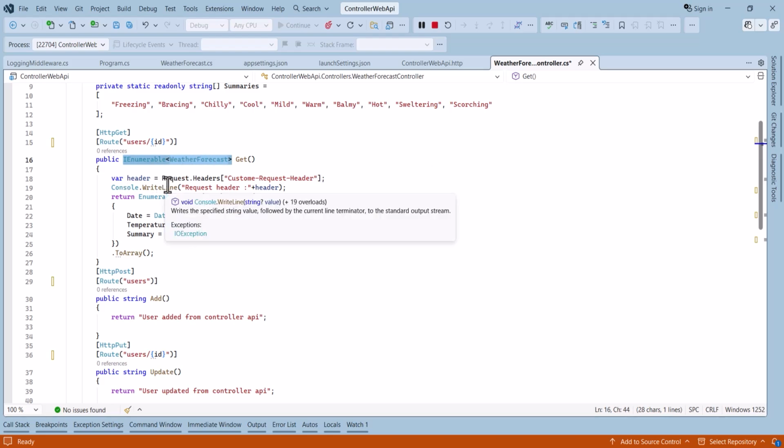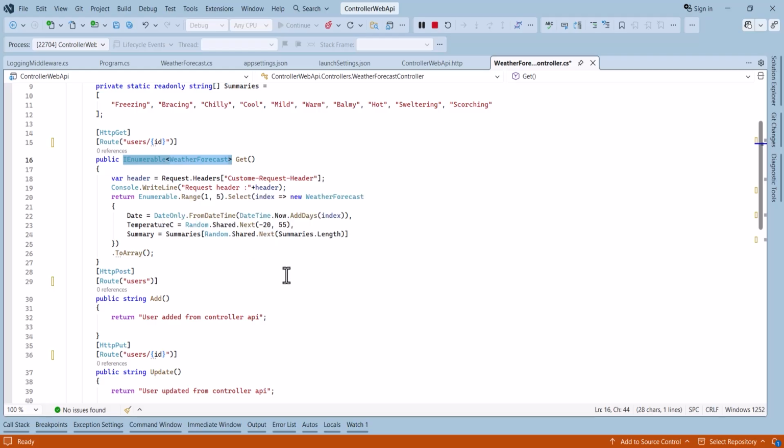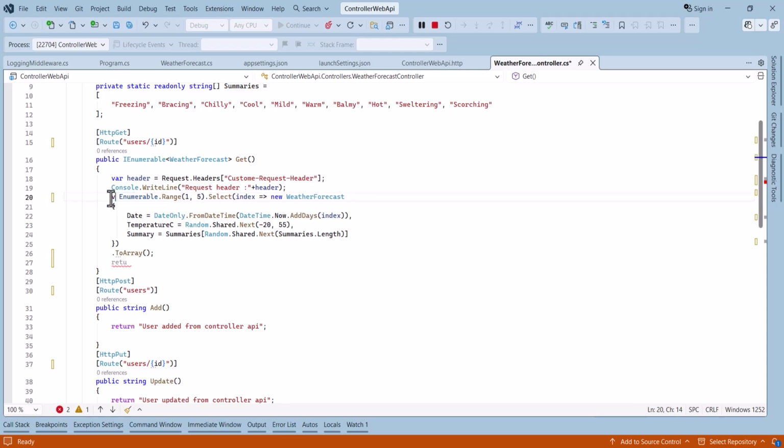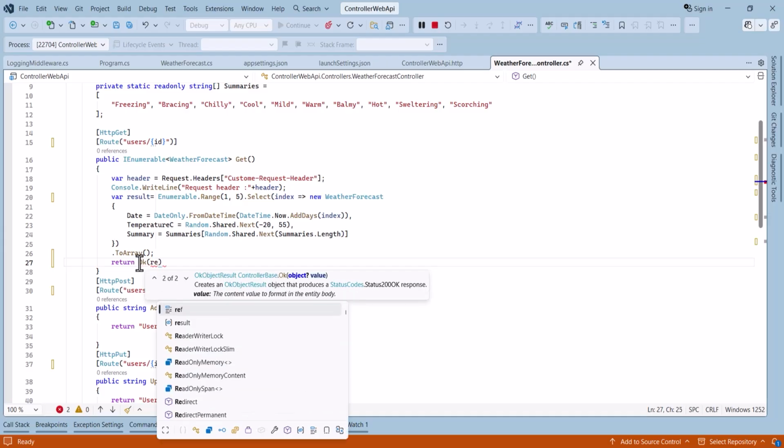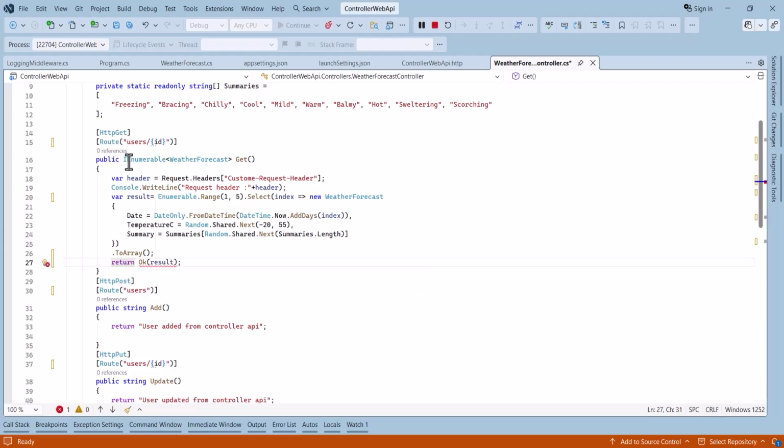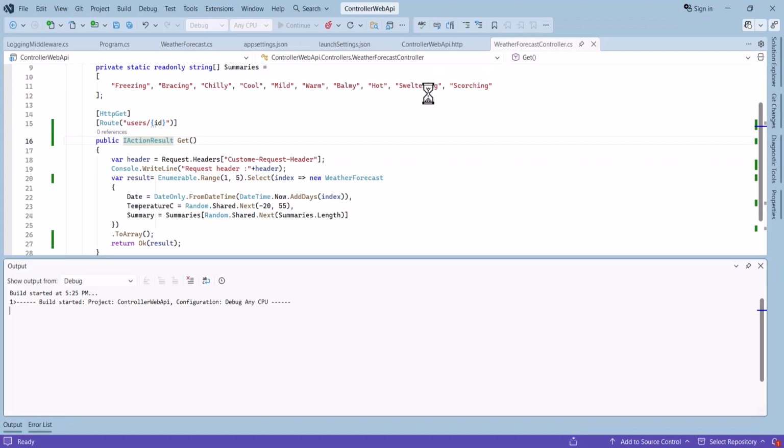Instead of that, we can use IActionResult because it provides flexibility in returning different HTTP status codes and data from our API method. When we use action result, we can specify the exact HTTP status code we want to return, such as 200 OK or 404 Not Found. This is useful for handling different scenarios such as successful data retrieval or error conditions. For example, I will store this in a variable and using Ok, this will return the OK response and it will contain the body result, and here we will have IActionResult. So now let's rerun it. We will get the same response.